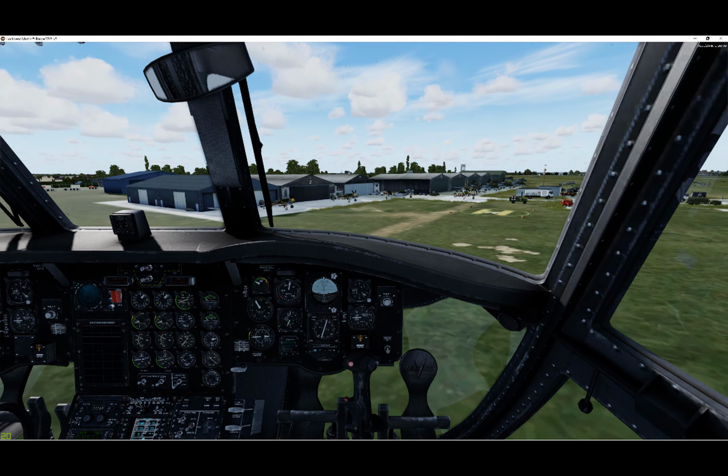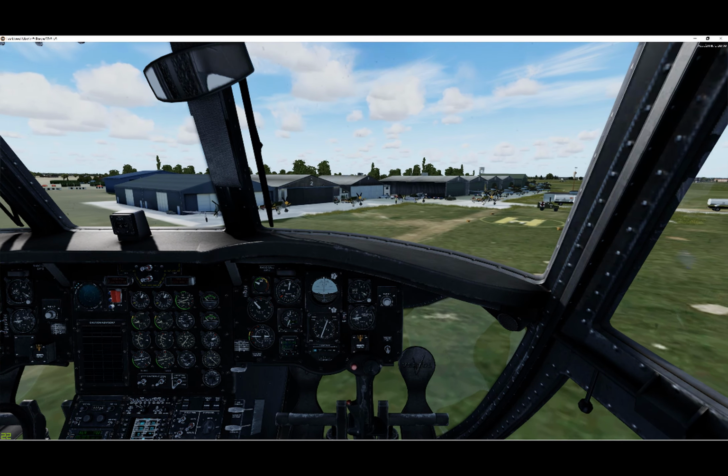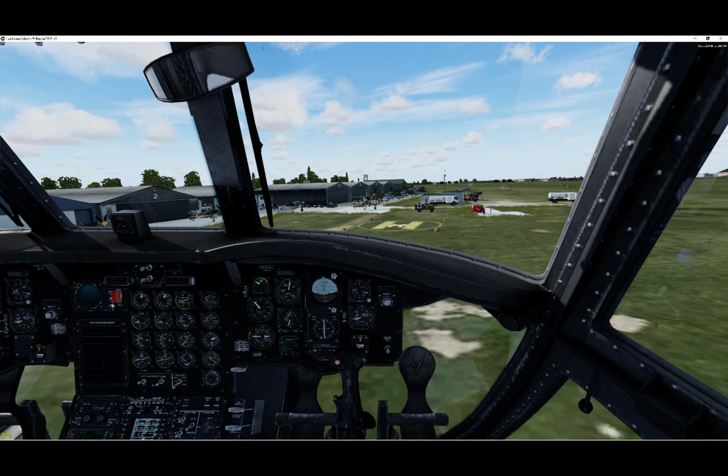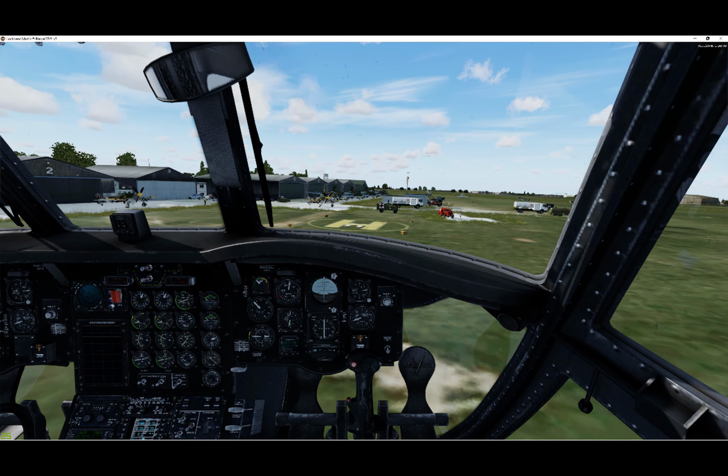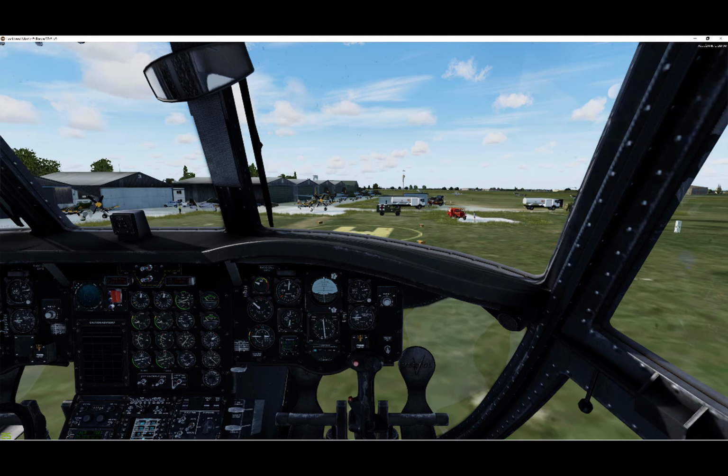I haven't customized the response curves for my rudder just yet, so some of the movements are a little bit jerky. But I'll get round to that.